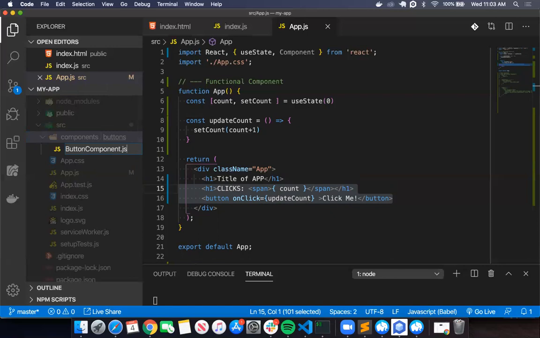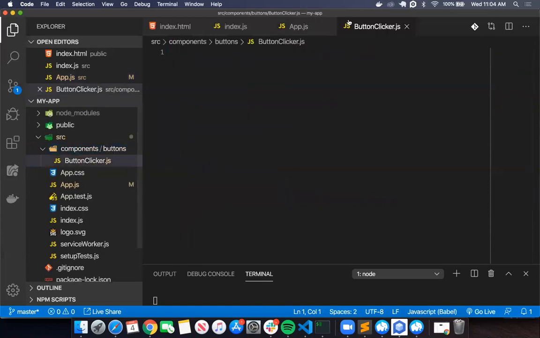It's not always called button component or something component. It could just be called admin page, something like that. So this button, I'm going to call it button clicker. Done. Here's my button clicker component.